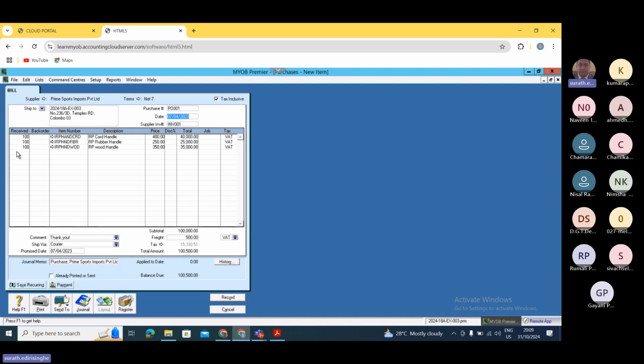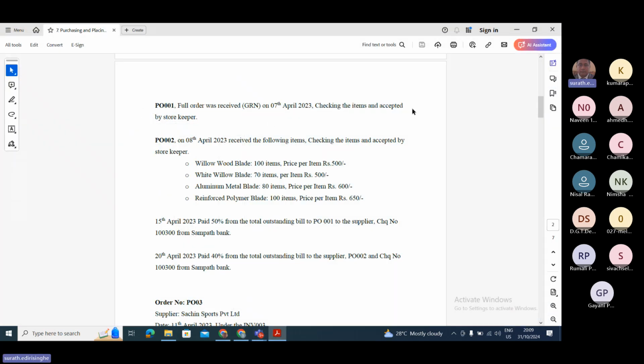Additionally, the system will create a back order column. Back order means you ordered 100, sometimes suppliers send 80 items, back order 20. You ordered 100, received 95, then the back order is 5, like this. Now look here, received the full quantity.